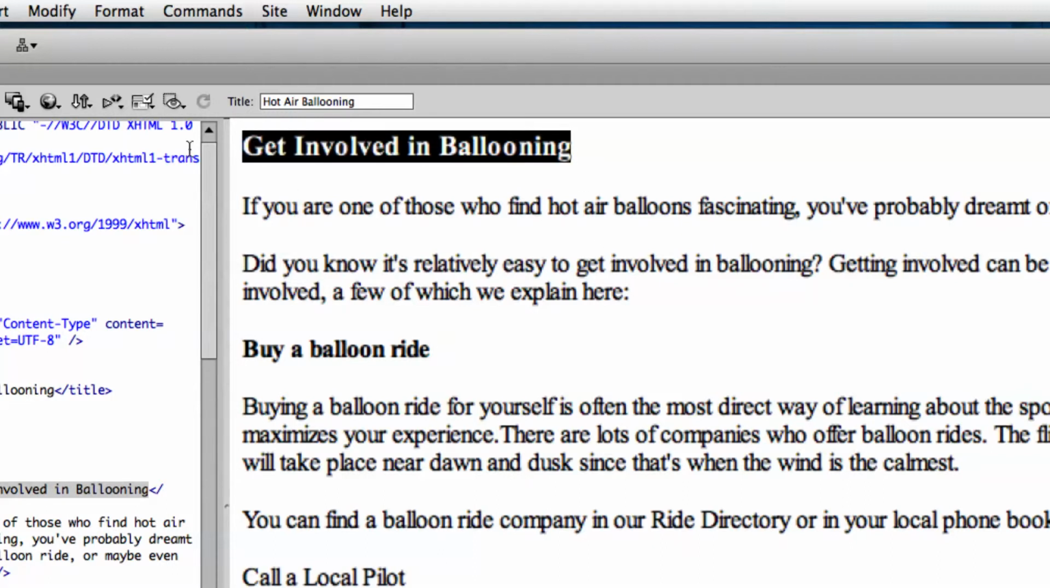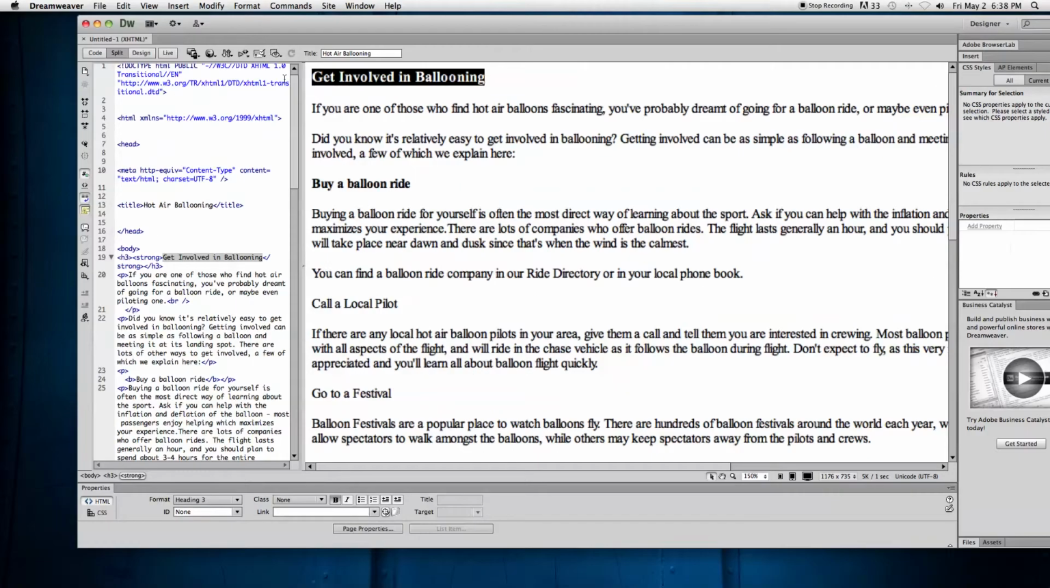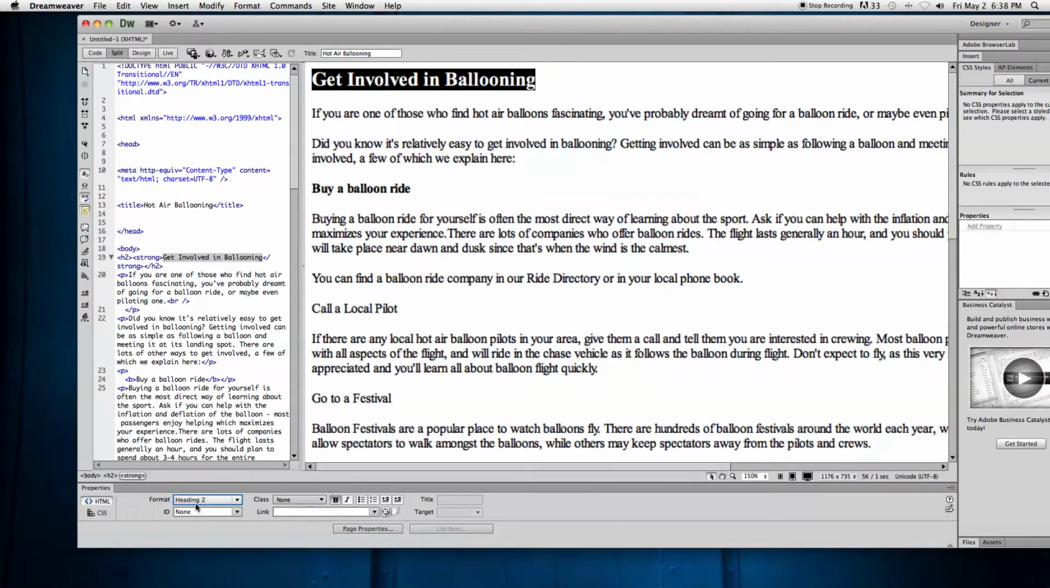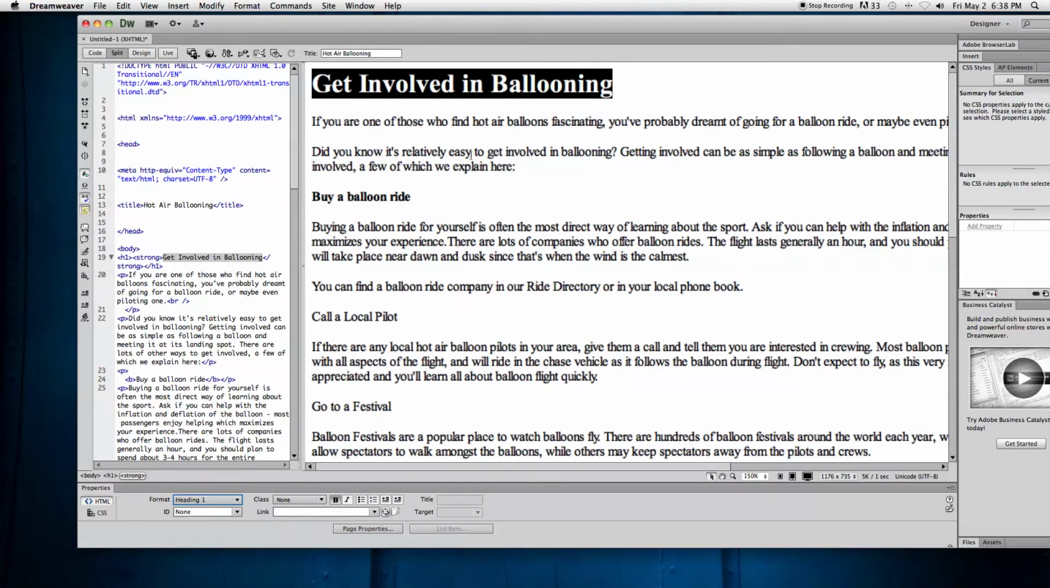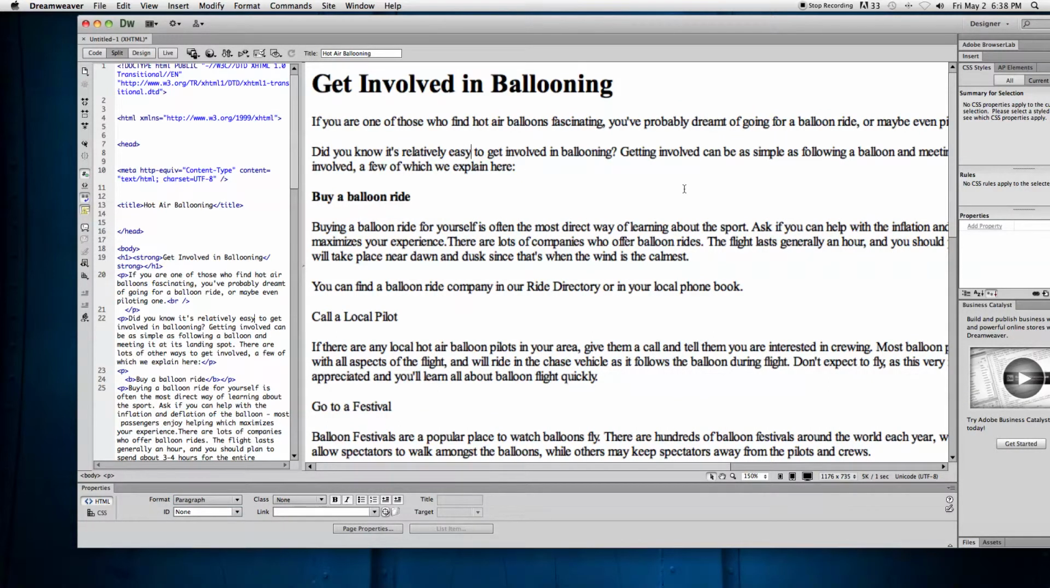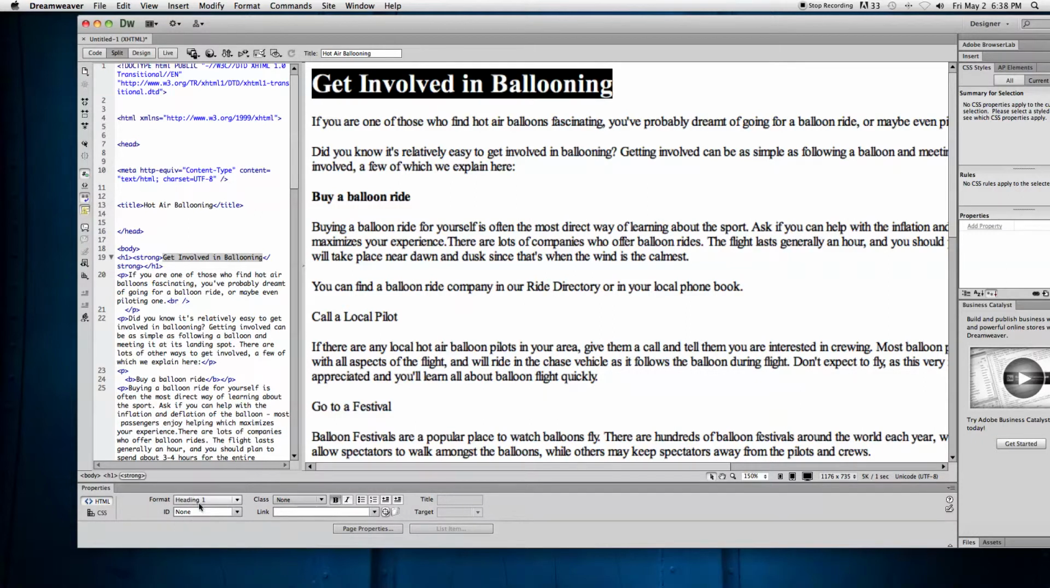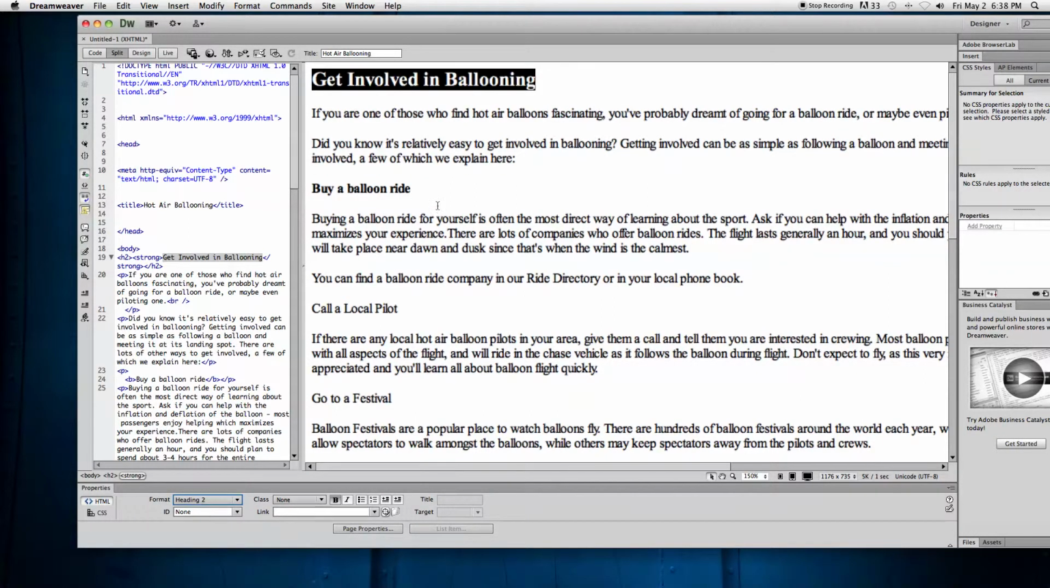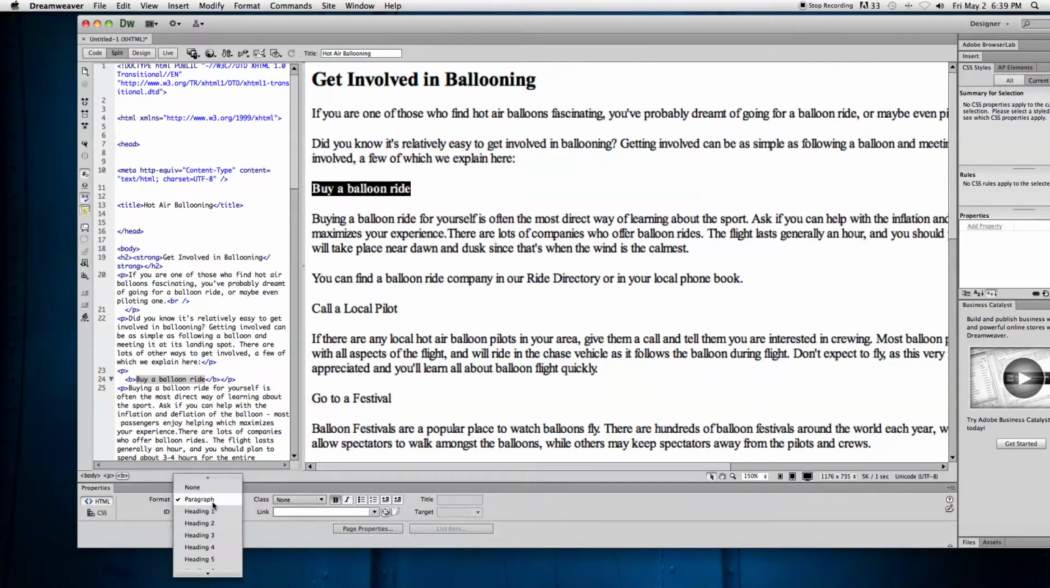I'm going to zoom out so you can see these things happen concurrently. It says get involved in ballooning. I'm going to highlight it and come down to my property bar. Let's say heading 2, which is a little larger. It did get larger. And then go to heading 1, which is the largest. Okay? Fine. That sounds great. I think I like heading 2, so I'm going to keep that distinction. And why don't you do that with yours? Hopefully you've got some kind of subheadings. If you don't, make up one. It doesn't matter. I'm going to do these on each one of these.